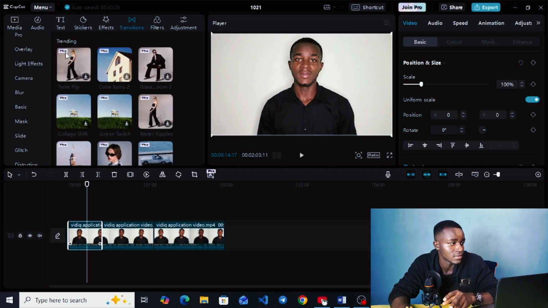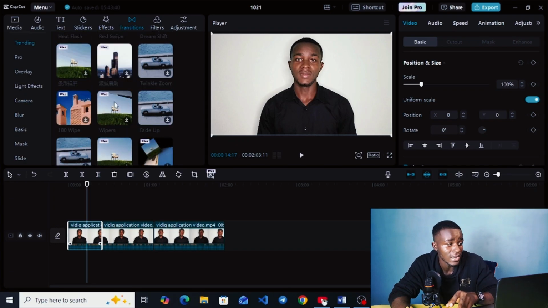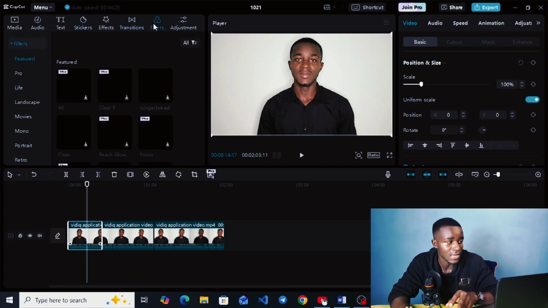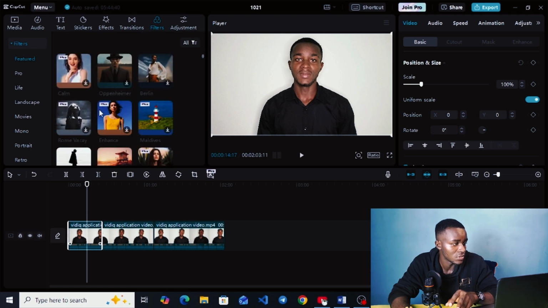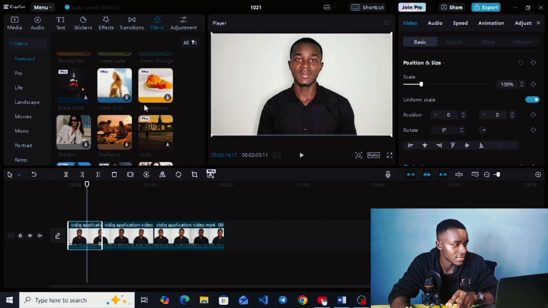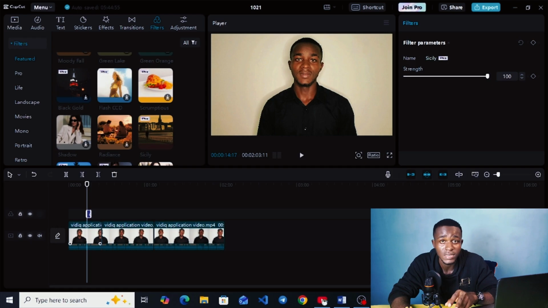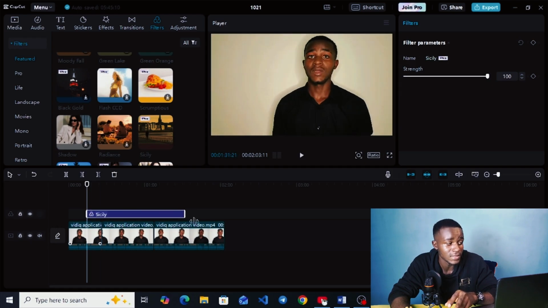So as you can see, all of these features are now pro. These features used to be free, now they're pro. So let's add some effects to it. Let's add a filter to it. Let's see which filter we'll use. Okay, I've seen this CCB filter. It looks a bit nice, so let's use it. It's a pro feature, but don't worry, we're going to get it. We're going to use it.